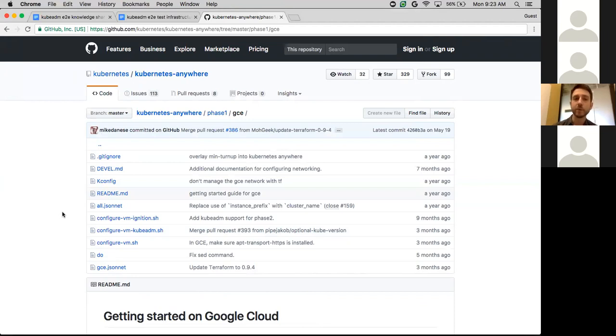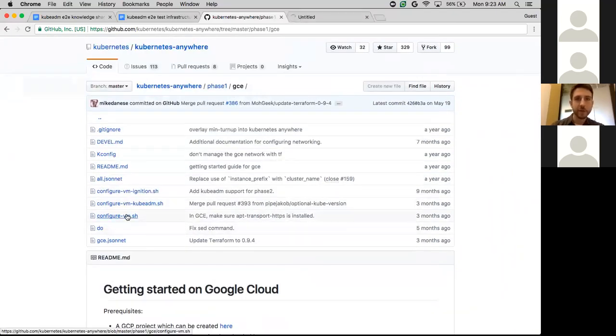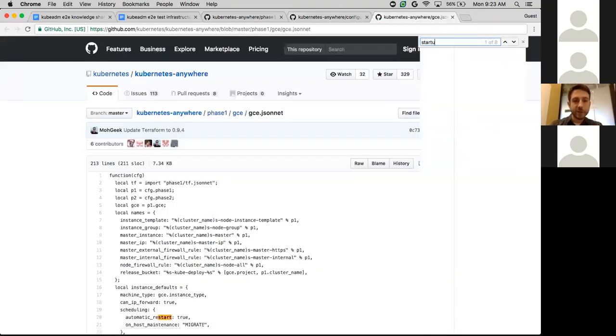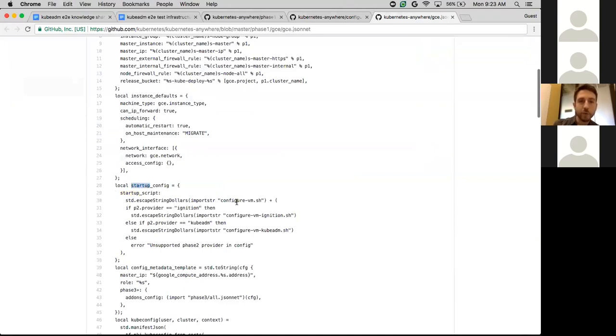But that's something that we're readdressing with the kubeadmin upgrade tests. And so I think we may do some restructuring here to actually decouple these. And I'll show you exactly what I mean. So in phase 1, GCE, here's the configure VM script. And if you're not using kubeadmin, the other implementation for phase 2 is Ignition. And so what we do in this JSON configuration is, when we define the startup script, we say, well, we're going to import this generic configure VM.sh, and then based on your phase 2 provider, we're also going to append these other subscripts, so either for Ignition or for kubeadmin.